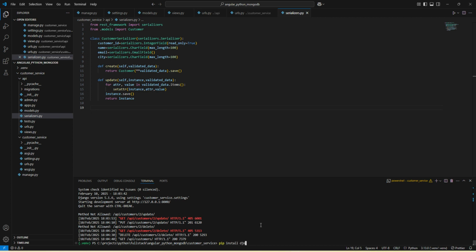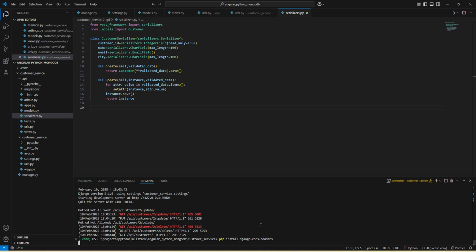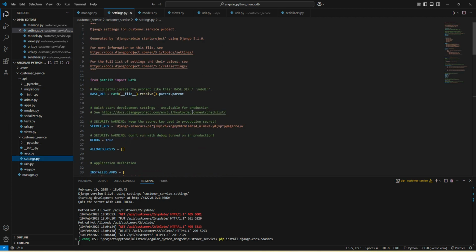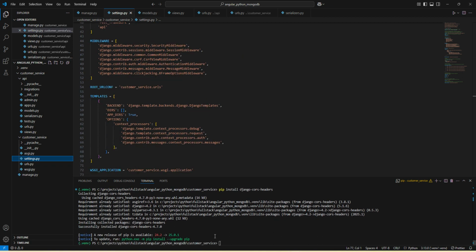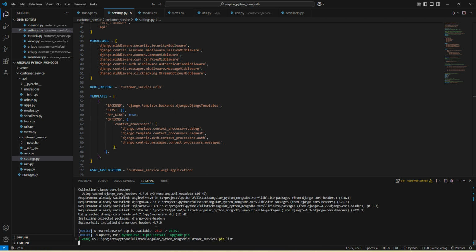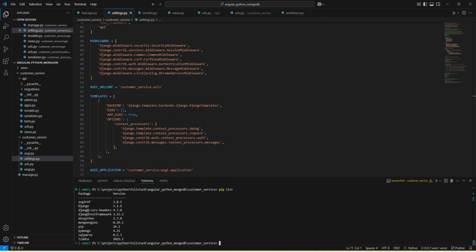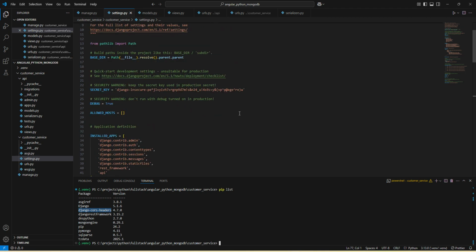We have some packages in Django, like django-cors-headers. So this package we need to install. Now let us go to our settings.py here. Okay, so the package is installed. We can cross check by calling the pip list command. So this is the django-cors-headers.